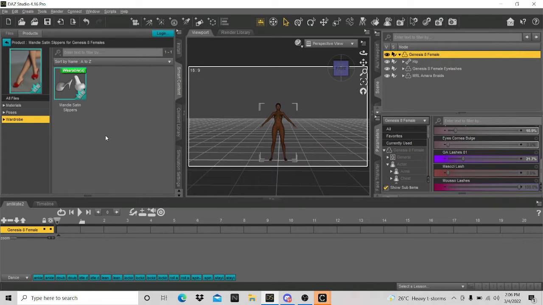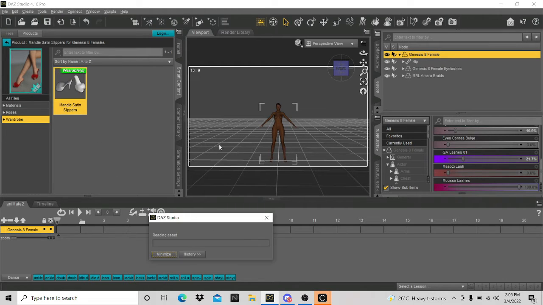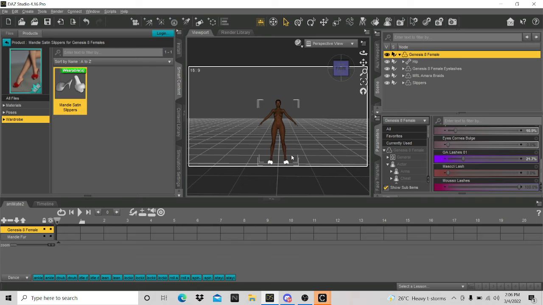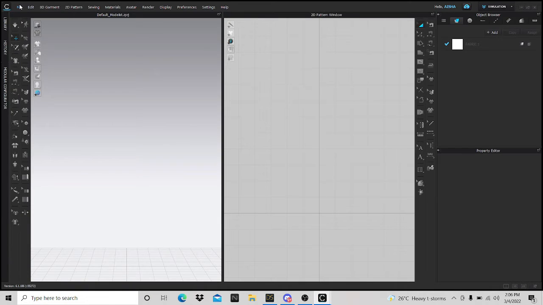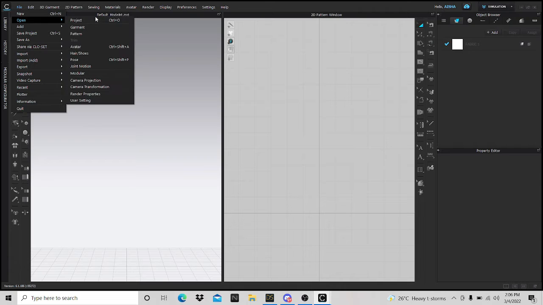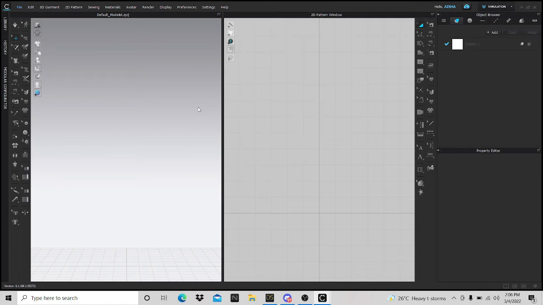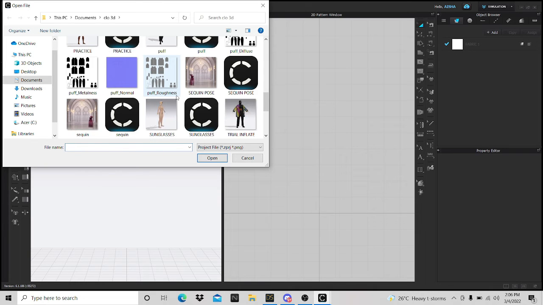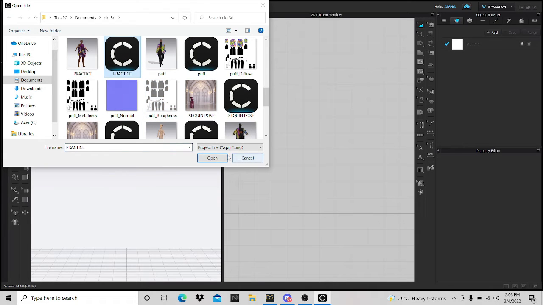I would have to pose the leg first before including the shoe. Yes, then okay, let me just make her. You press Ctrl D because sometimes the thing goes below the surface. Then let me open the file in Clo project. Okay, trying to look for the file.